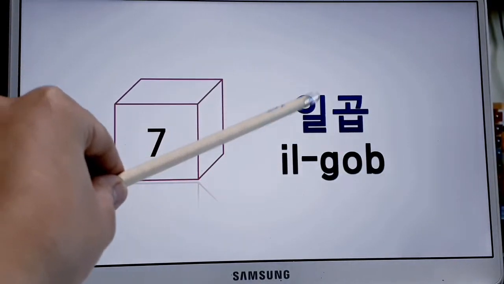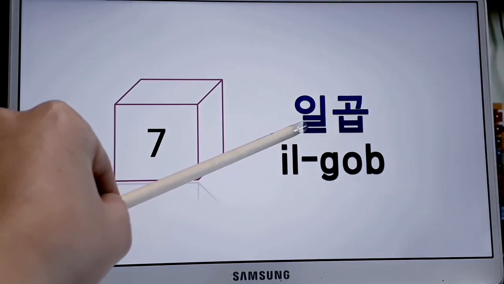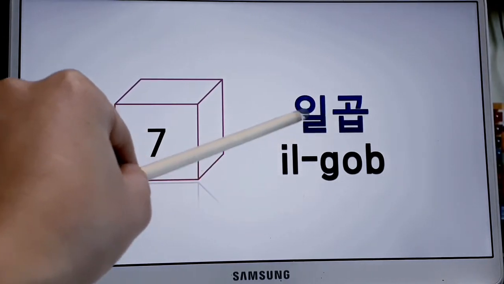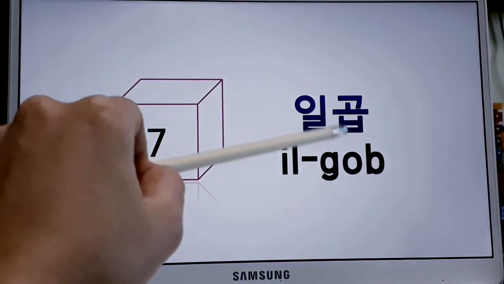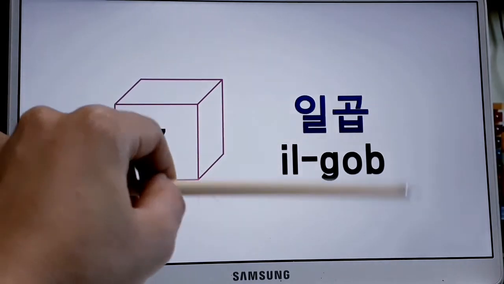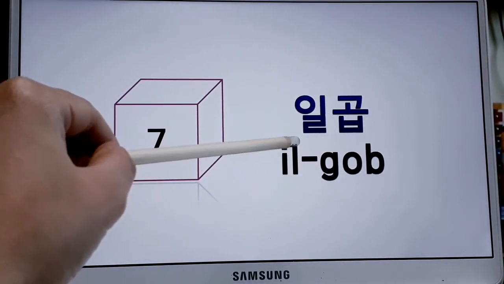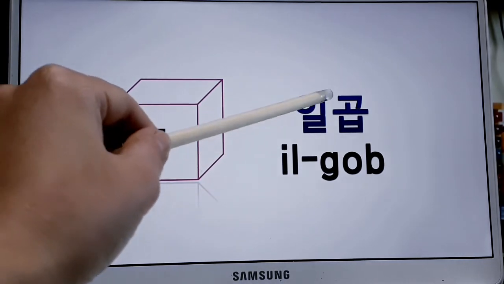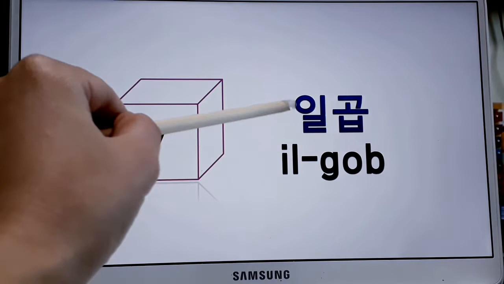Next is 7. Ilgup. Ilgup. This one, don't say ear. Though ang real, this is real. Real is either R or L sound. Depende po yan sa word. But in here, L sound po siya. 7 is ilgup. Okay?